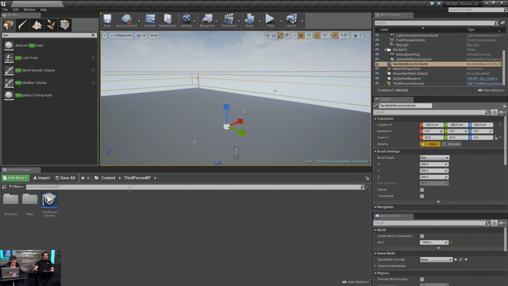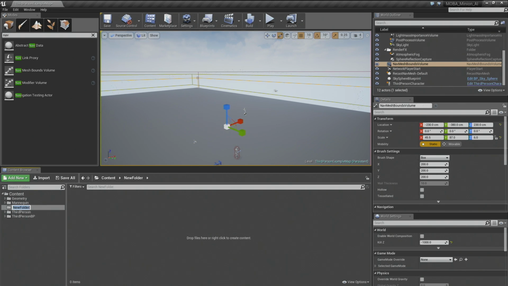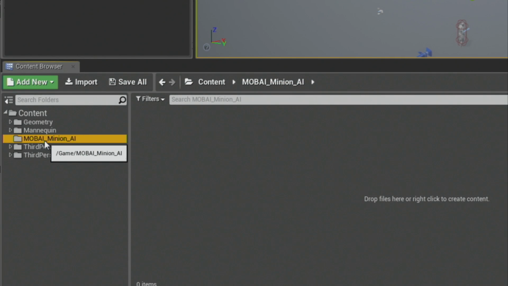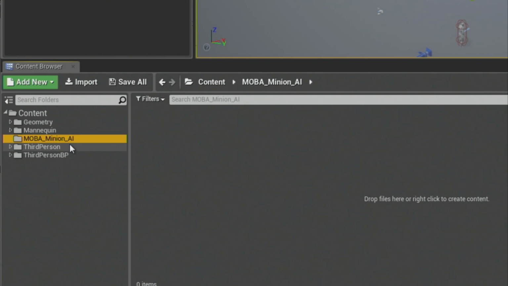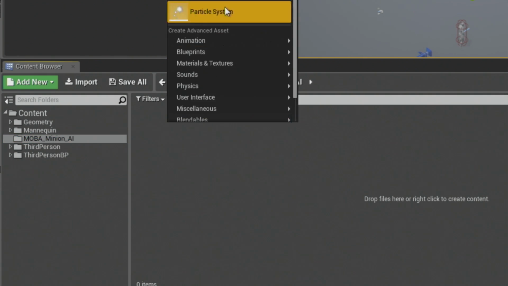Now we need to start thinking about the assets we are going to require for this. So I'm going to start creating a series of folders here. New folder, MOBA Minions. Or MOBA Minion AI. And then, did I call it MOBI? Yes. Oh, that's cute. We should just call it MOBI. Hit F2 to rename. I was doing the Windows thing. There we go.